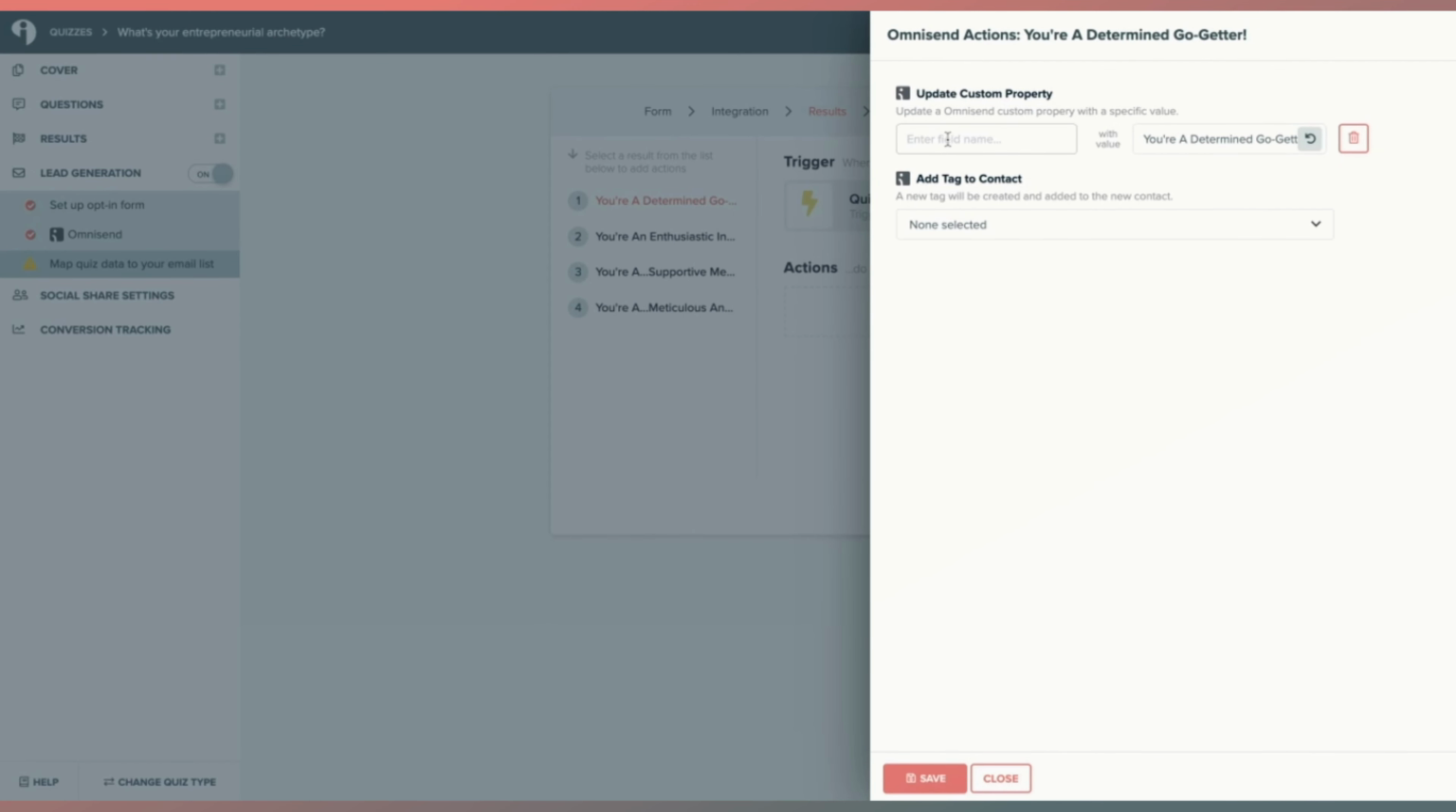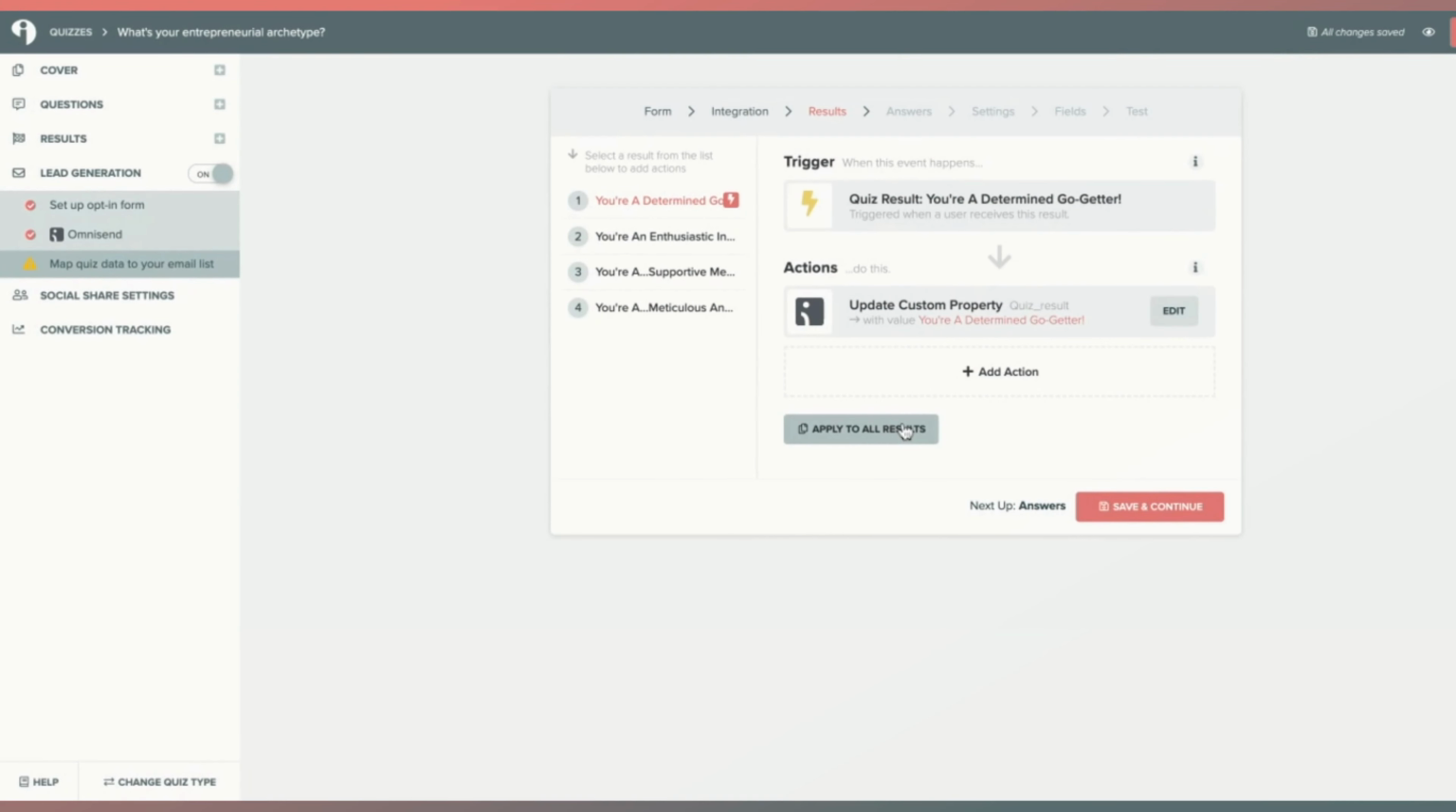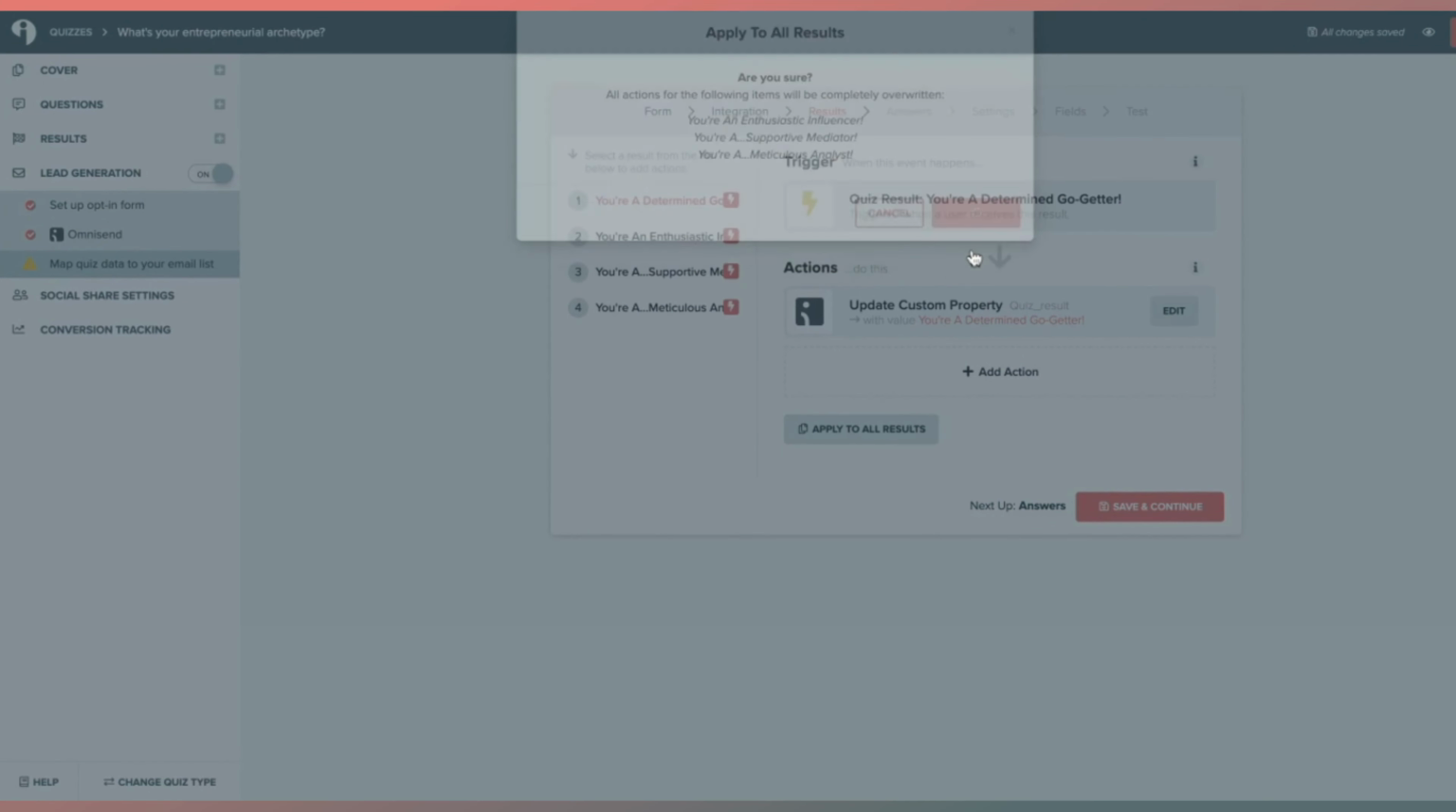I'll go ahead and create a custom property quiz result right here. And I can either leave the value as it is or change it to something that I want to appear in Omnisend. I'll keep the result title as it is, You're a Determined Go-Getter, click Save, and then I can apply this to all of the results.